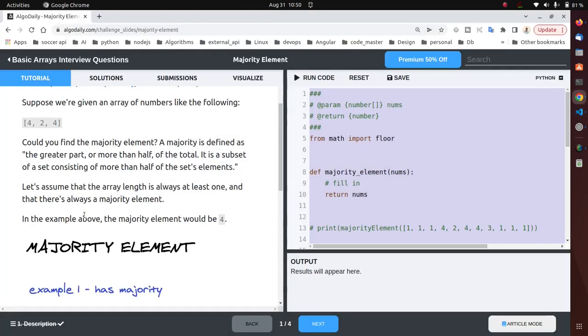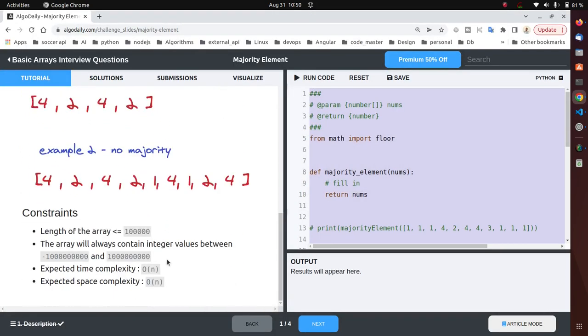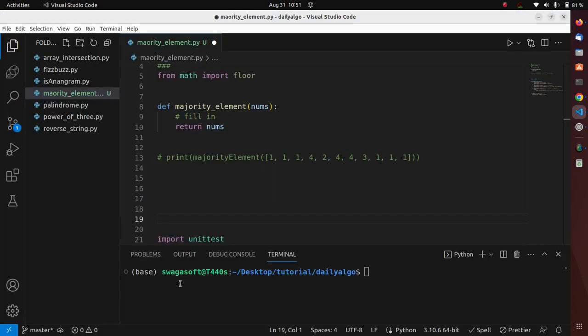Before I move forward, we need to look at the constraint. It says the length of the array is less than or equal to 100,000. So the array will always contain integer values between these two. The expected time complexity is O of n, which is linear time, and the space complexity is O of n. So let us go to the solution.